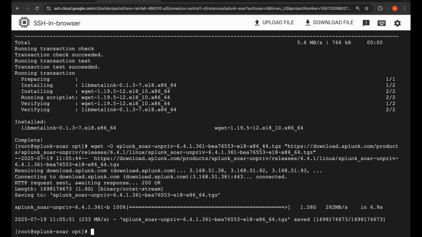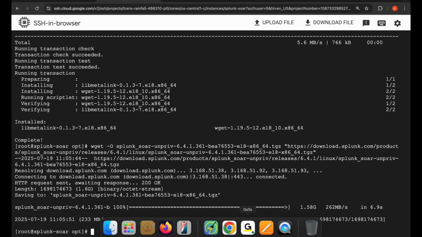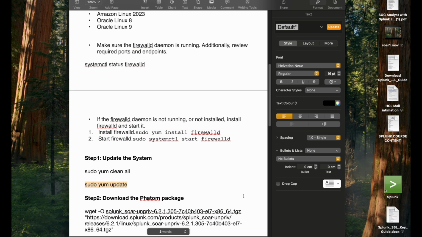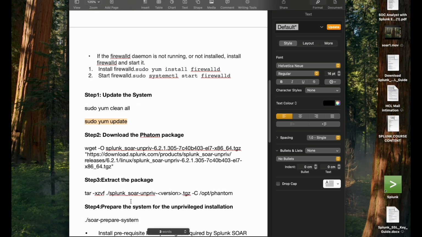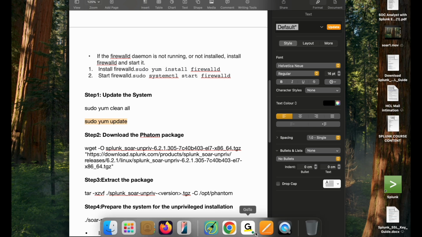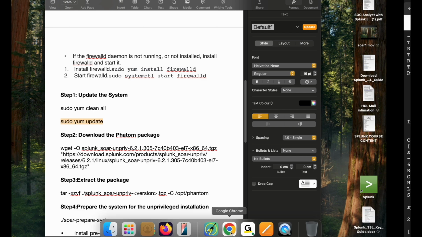Now the zipped version has been downloaded, and I have to unzip this one. Then only will Splunk SOAR be installed. So how can I unzip? tar minus xzvf is the particular command I can always use. Whatever the wget command we have used, that particular installation file path we can always give.